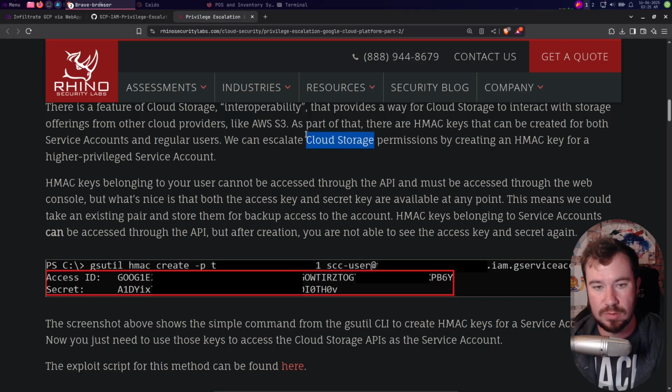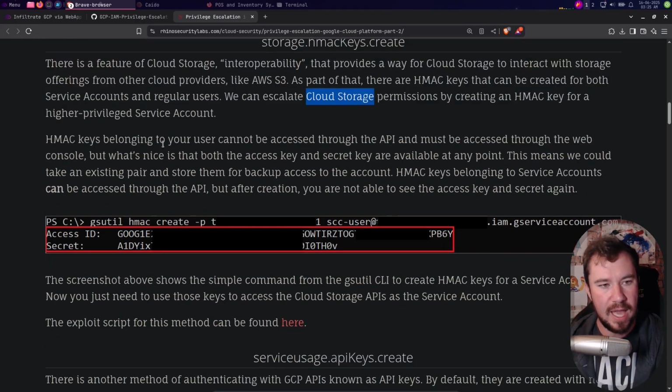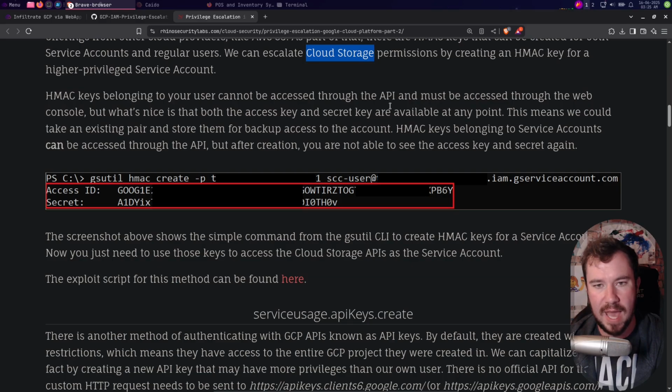Both cloud storage, right? The lab actually points to this as well. So we know we want to do something with cloud storage and we want to do something with HMAC keys. HMAC keys belonging to your user cannot be accessed through the API and must be accessed through the web console. So users have to go through the web console.